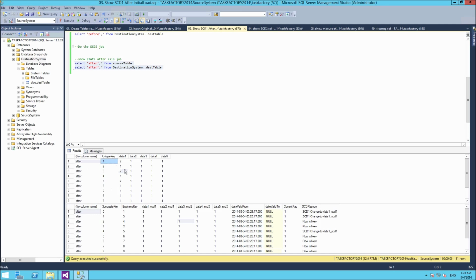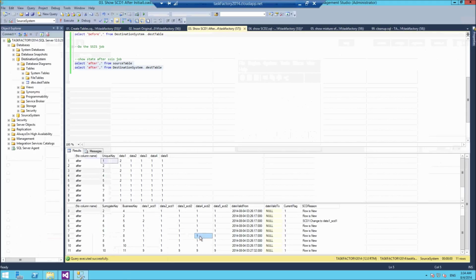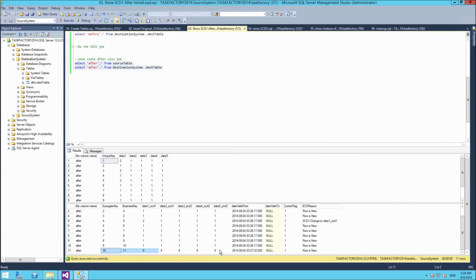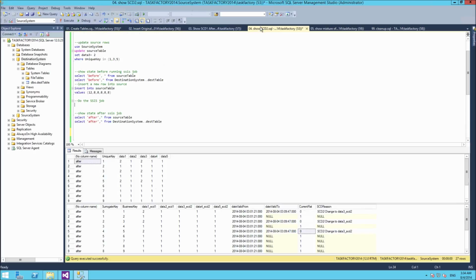So after the job, source is still the same. It's got the 2s in there where we wanted it. And in the dimension, we have 1 new row for number 11. And we can see that there's been 3 here, SCD1 changed to data 1. And if you look at data 1, it has 2 value. Okay, so as you can see, we have a new entry for here. And we have 3 updates with just overwritten for 1, 3, and 5. So that's all hunky-dory. Now for SCD2.